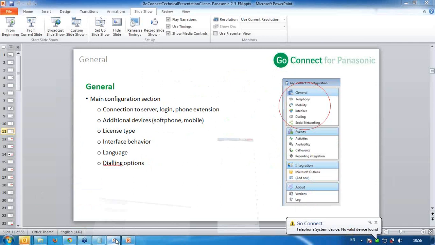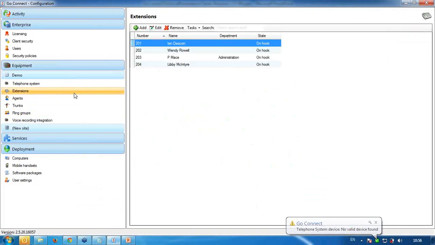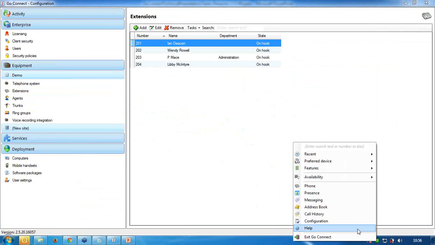It does also say there that it doesn't like that, so let me just check extension 201. Check the configuration options.